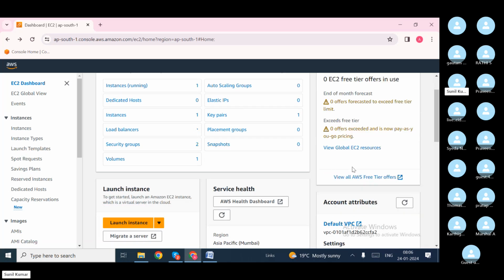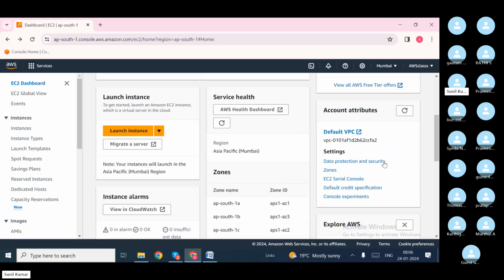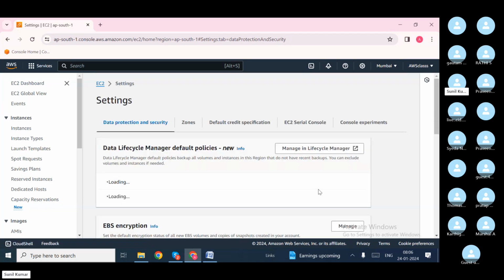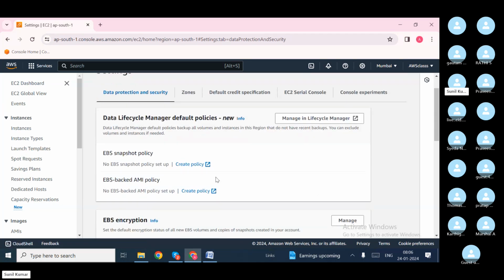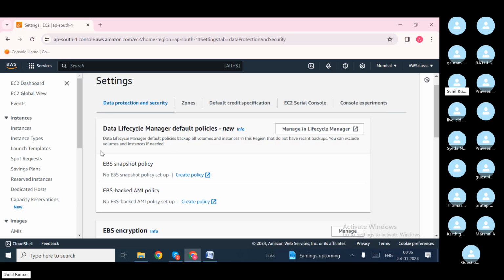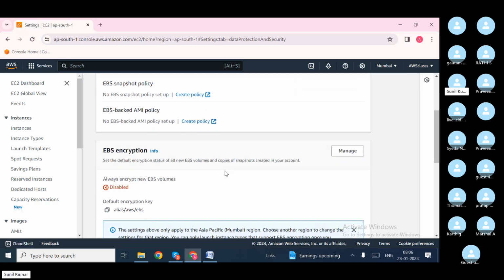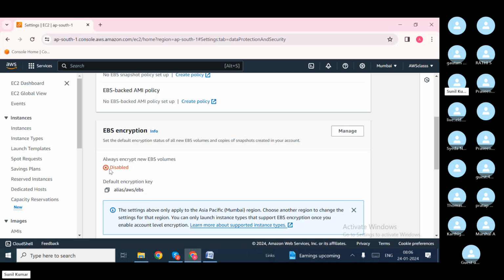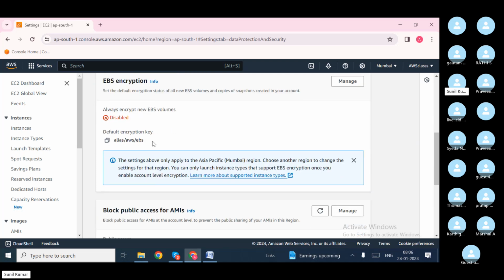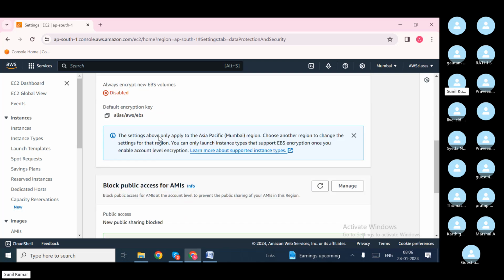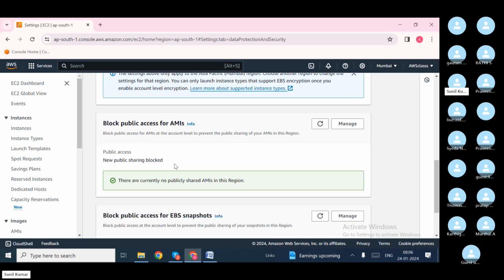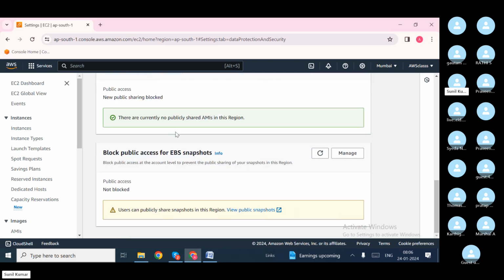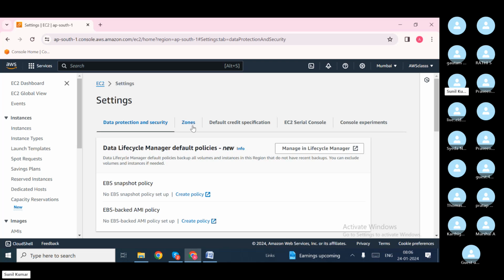And if you come down, here you'll get all the region-wise settings. In the sense that if you want to enable the default lifecycle manager for a complete region, you can apply settings here based on the regions. If you want to apply encryption for all the EBS volumes, you can enable it here by default. If you want to change the encryption keys automatically for all the resources in this region, it will apply automatically. No need to do everything manually. Same for block public access, EBS snapshots, everything. This is applied based on the regions.